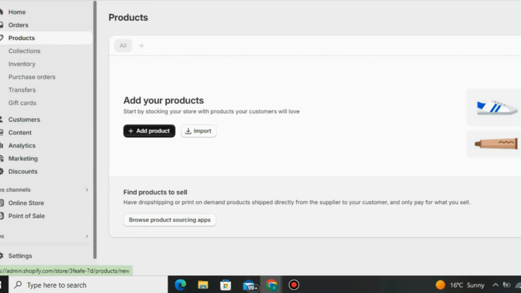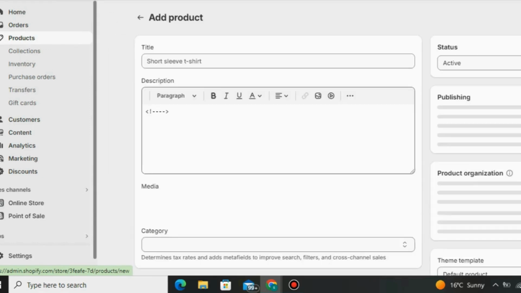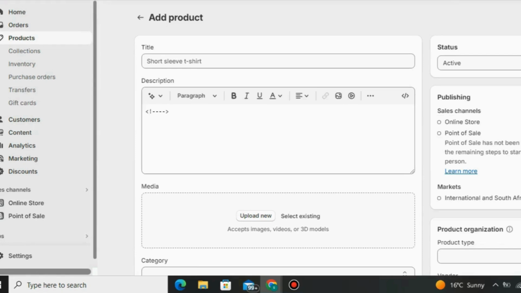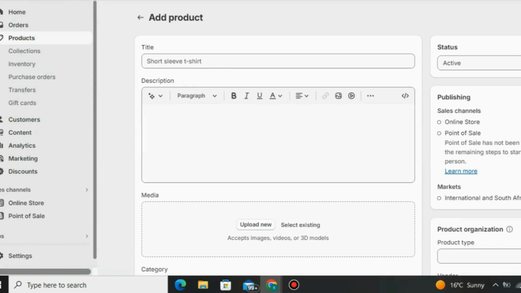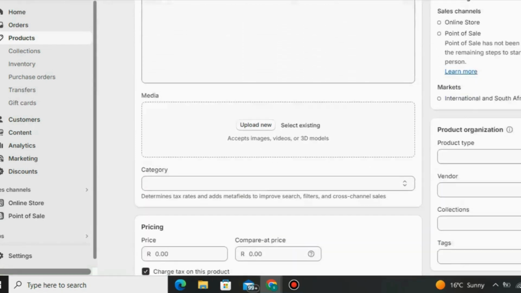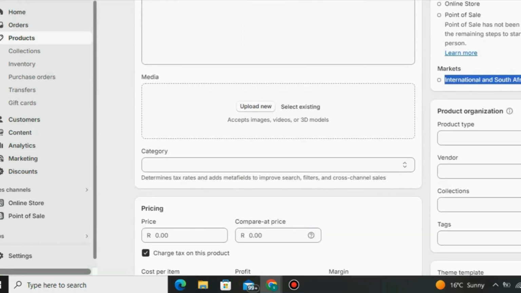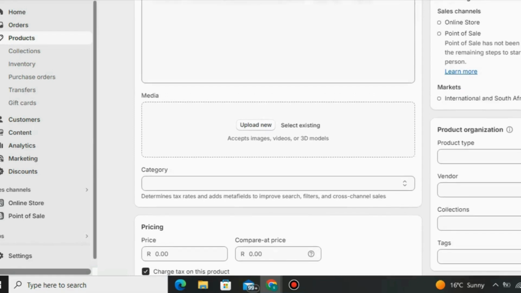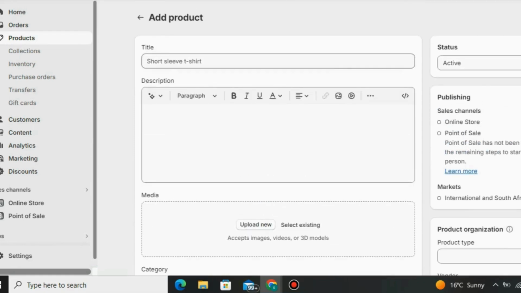I'm going to click here at the add product. Now it's going to take me to this page. This is where you can add your product. You have to put the title of the product that you want to sell here. Okay, just put the title. It can be short sleeve t-shirt for men, any title there. Then you're going to use this description.